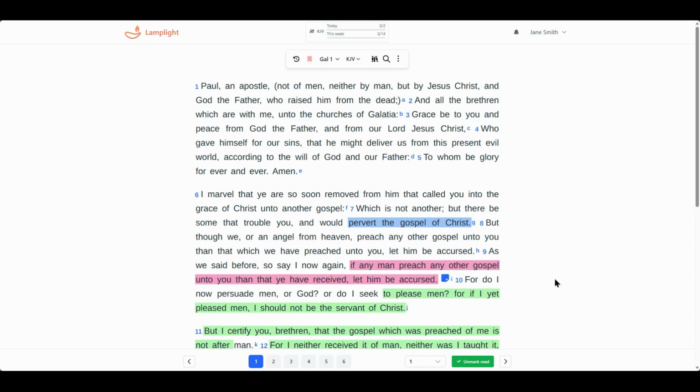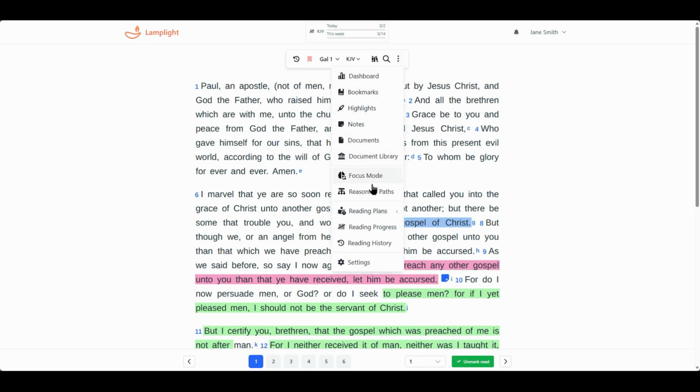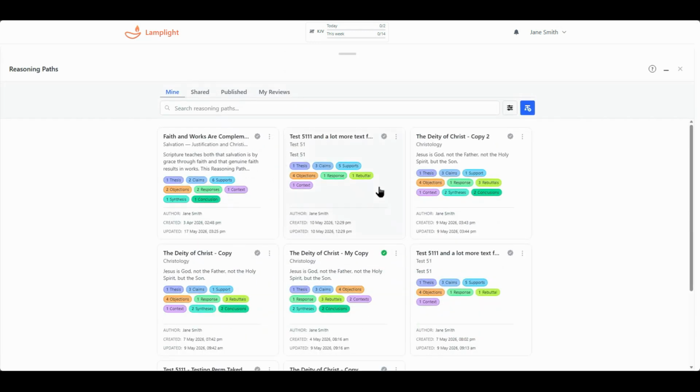You can see the main idea, the supporting points, the questions that need to be answered, and the place where the reasoning lands. To begin, open the Bible Reader menu and choose Reasoning Paths. This opens the Reasoning Paths workspace. At the top, you'll see different places to work from.